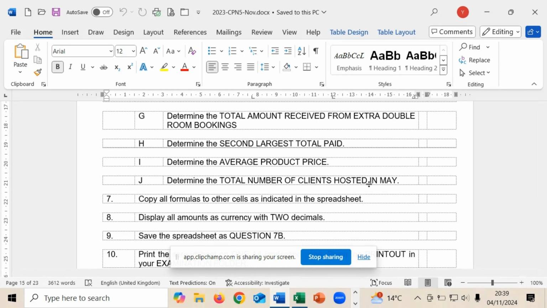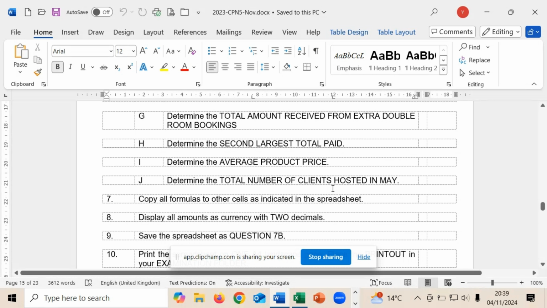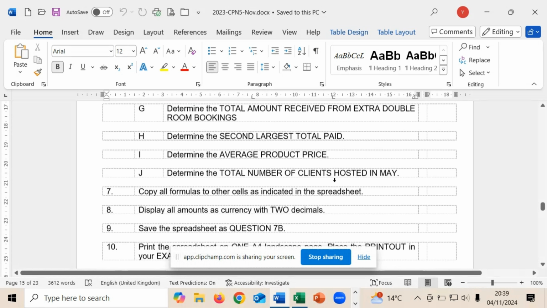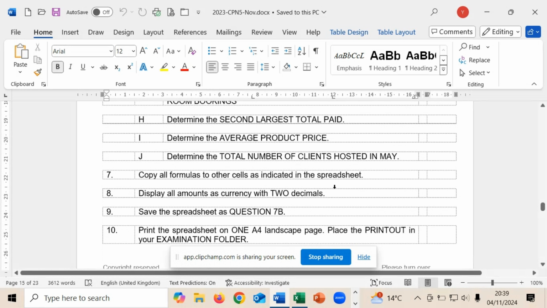Okay, and the instruction then asks us to copy all formulas to other cells as indicated in the spreadsheet, and to display all amounts as currency with 2 decimals. We will save our spreadsheet as question 7B, and ultimately we'll print it out as one A4 landscape page, which you would place within your examination folder.